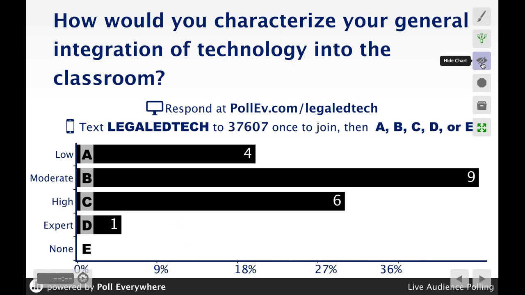So let's see if I hit this. All right, now we've got some responses. Good. So that was an easy fix. It looks like for most folks, they're somewhere in the low to moderate to high. Very few feel like you're an expert in integrating technology into the classroom.